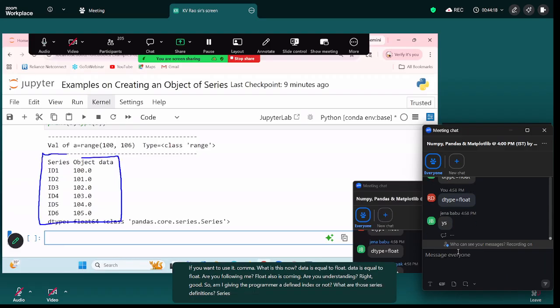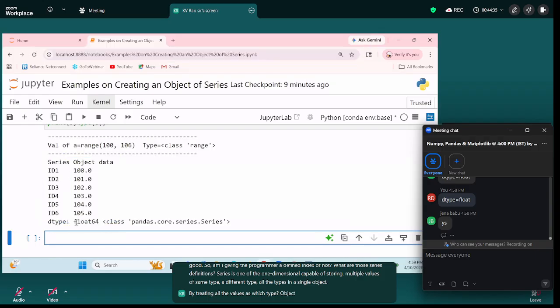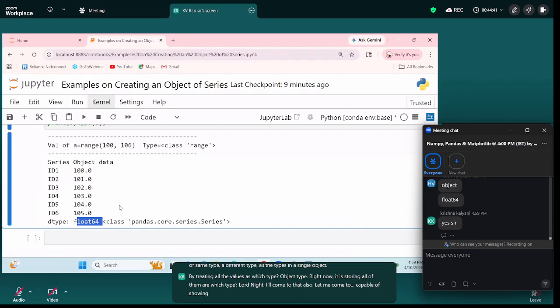Series is one-dimensional, capable of storing multiple values of the same type, different types, all the types in a single object, by treating all the values as which type? Object type. Right now it is storing all of them as which type? Float type. I will come to that also. Let me come to storing all the types with object type. I'll show you that kind of thing.